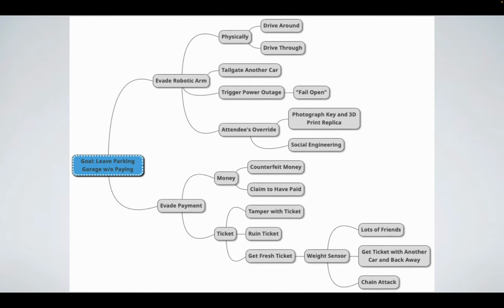Okay, questions about attack trees, what they are, anything about it? Okay, good.